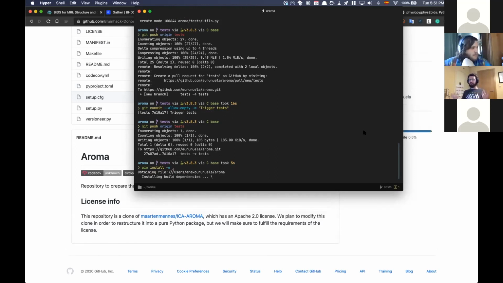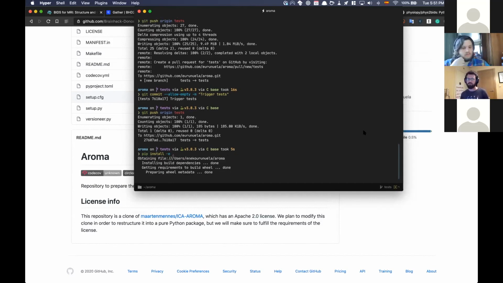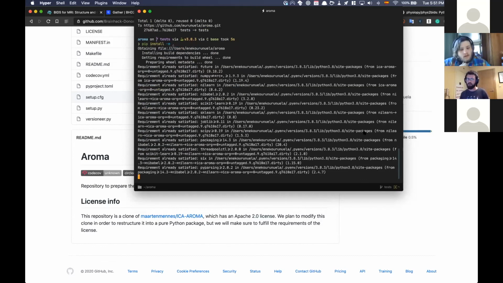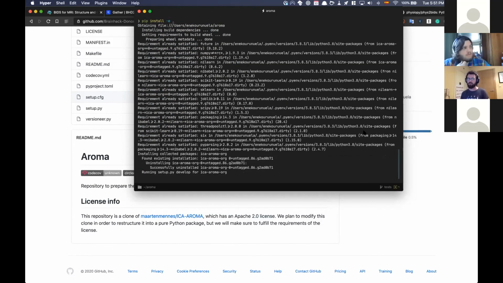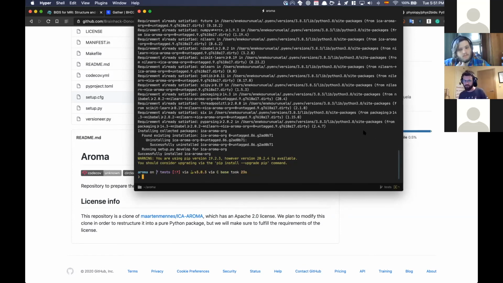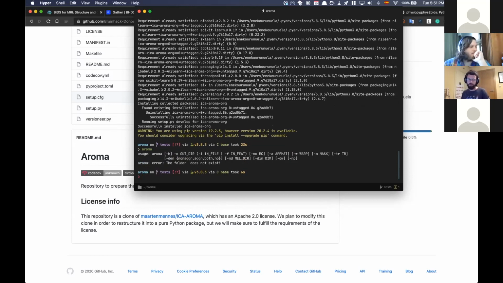But if I didn't have it cloned, I imagine I want to choose Aroma, it would need to be on pip in order to install it. And then I would have to do pip install Aroma, or whatever name we want to give it. Right. So now if I run aroma, it should give me the help, hopefully. There you go, and how to use it.